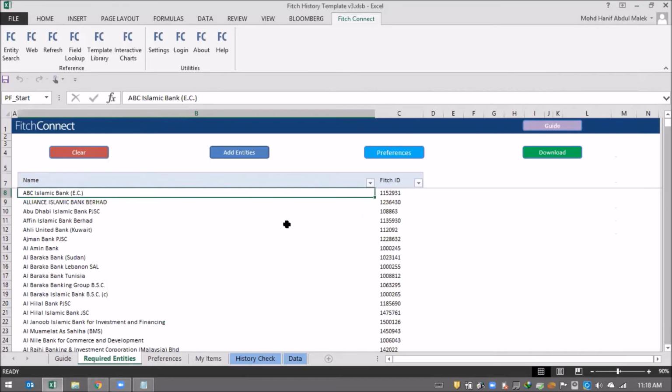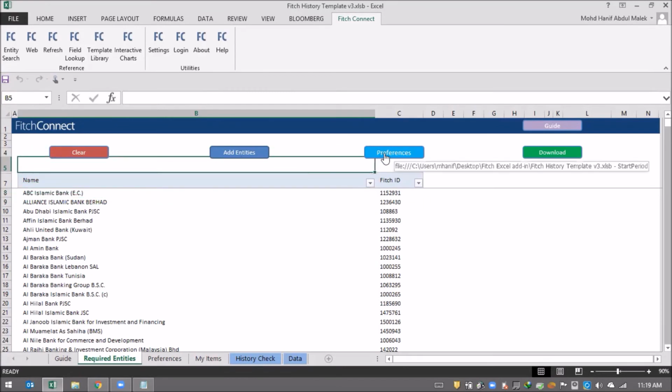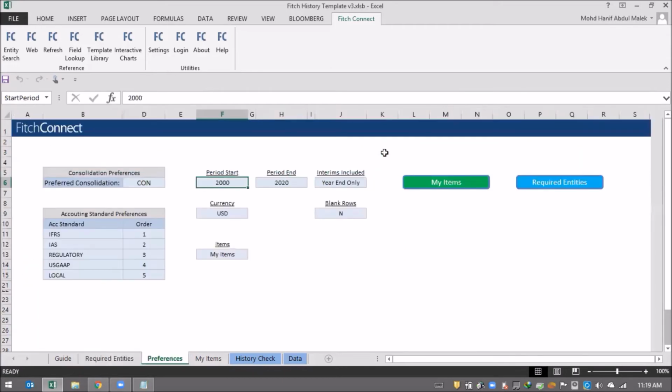Okay. So now I have all the Islamic banks globally according to Fitch. Okay. So we have added the entities. Now we go to preferences. Okay, preferences is where you select your period, your statements, whether it's year end, interim, or quarter, and currency.